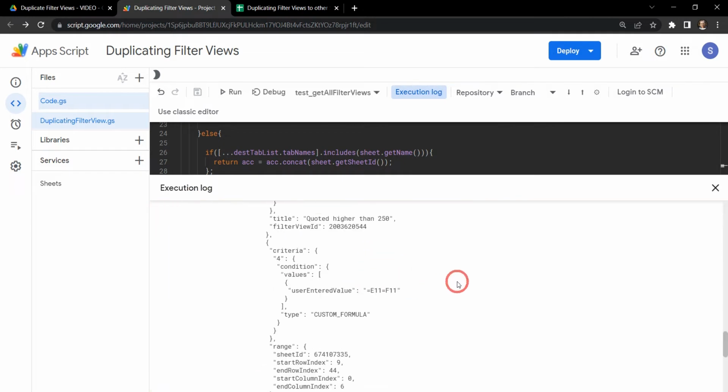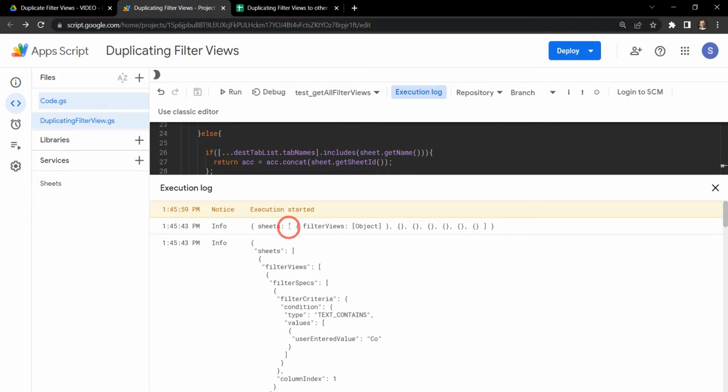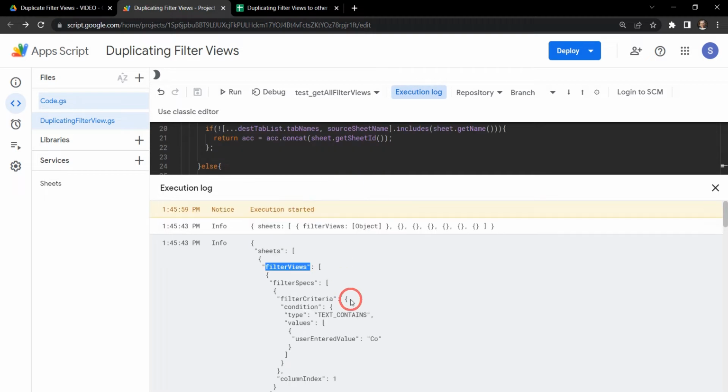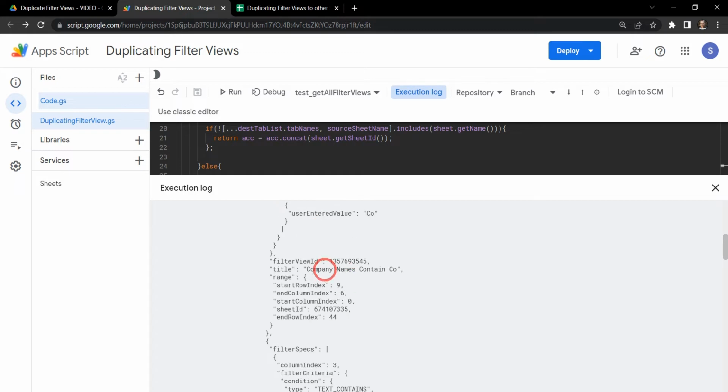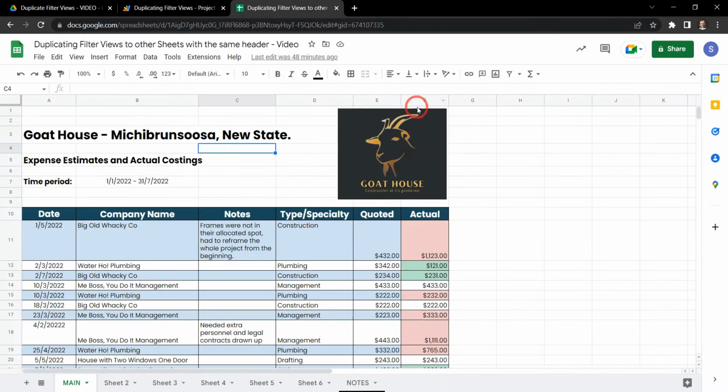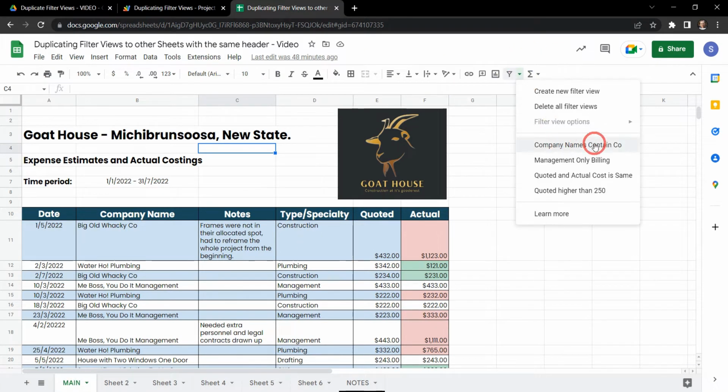Okay, and we can see at the top we've got our first filter view here, and this will be the first sheet tab, the next sheet tab, the following sheet tab, and so on and so forth. So inside we can see we've got our first statement, which is sheets. And inside sheets is an array containing different aspects of this particular sheet tab. Now inside this sheet tab are all the filter views, and each filter view is an array containing each one. So we might be able to get something we can identify quickly. Company name contains co. So if we go back to our sheet here and have a look at our filter views in main, we can see company name contains co. So it's going to be all the data pertaining to that.